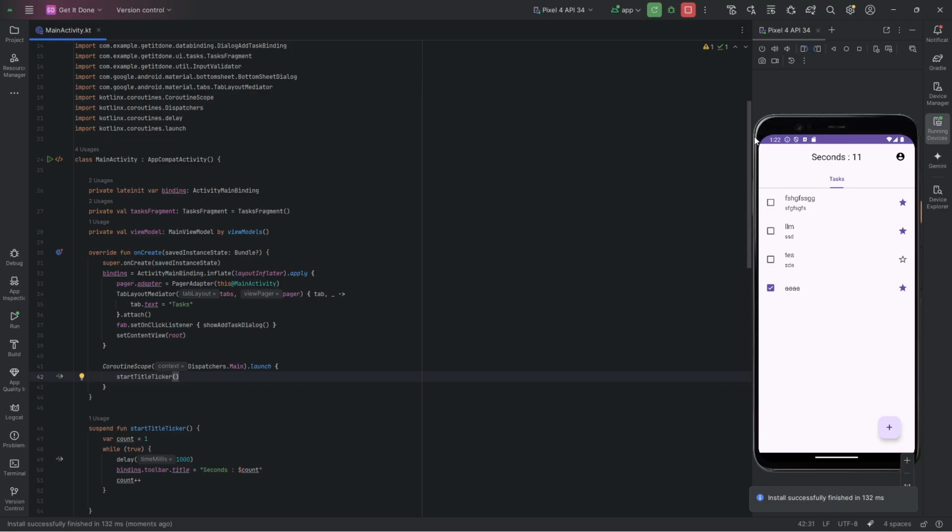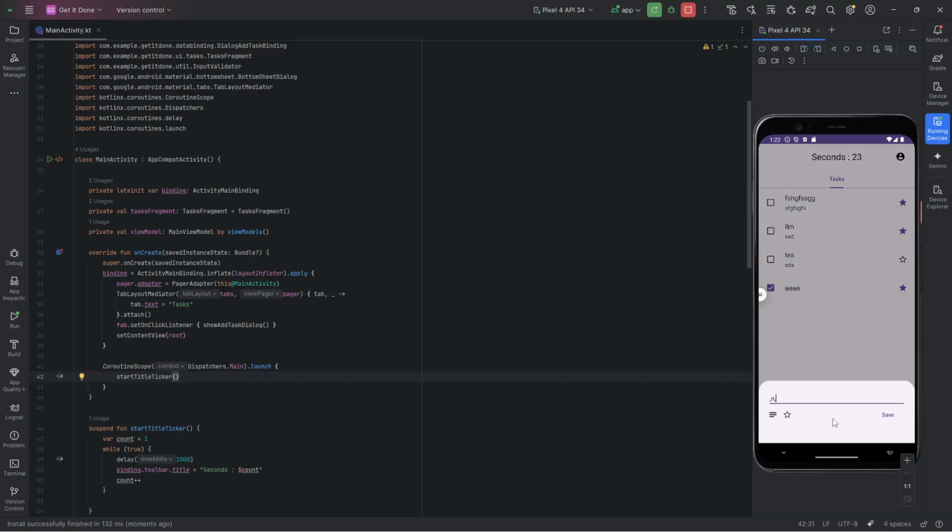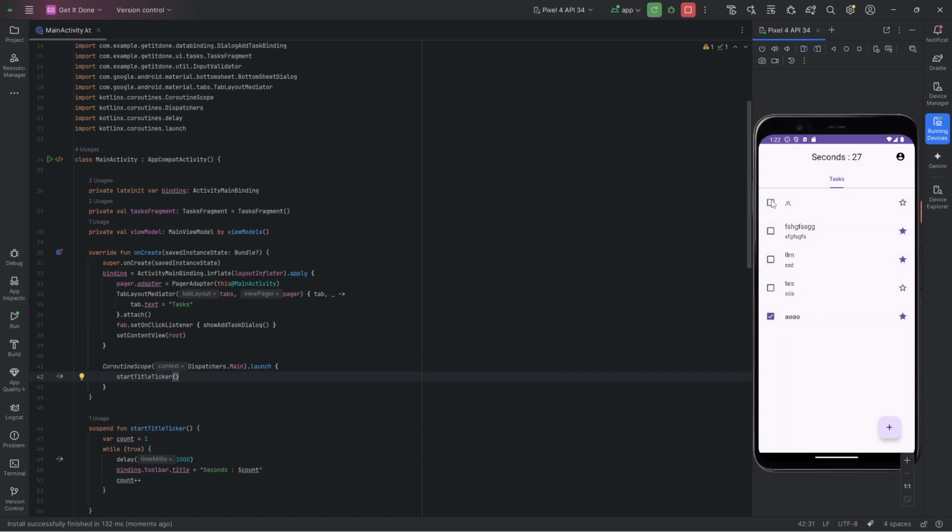Seconds 1, 2, 3. We have a sort of clock in our app. And you might think with this infinite loop happening, with this 1 second delay, it could impact the performance of our app. But if I click on things, the app works just fine. The dialog works. I can add new tasks. Still, you see the clock ticking in the background. It's working as expected. And that's the true power of coroutines.